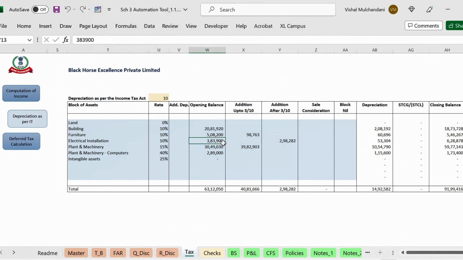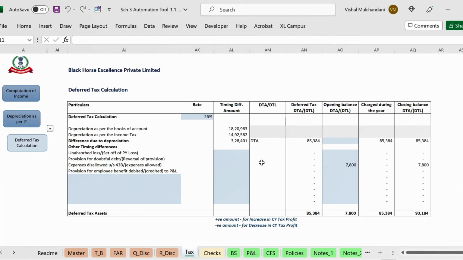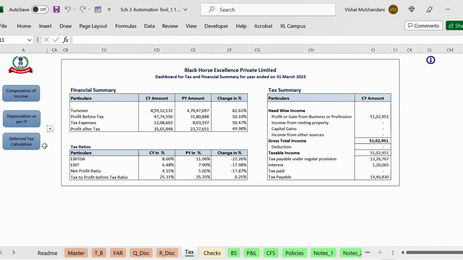You will be able to calculate block-wise depreciation over here, even if there is an additional depreciation, that will also be calculated over here. Then deferred tax calculation, deferred tax will also be calculated in this sheet itself. So this will be a very important sheet for making a provision for income tax as well as deferred tax provisioning. There is also a dashboard available from the computation of tax perspective.